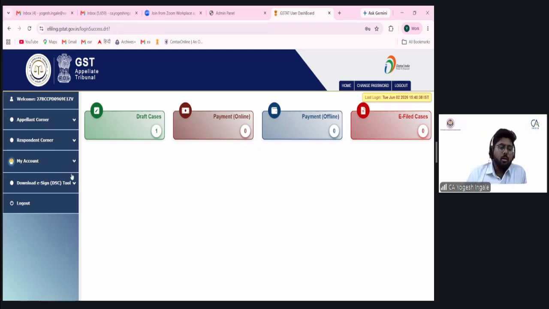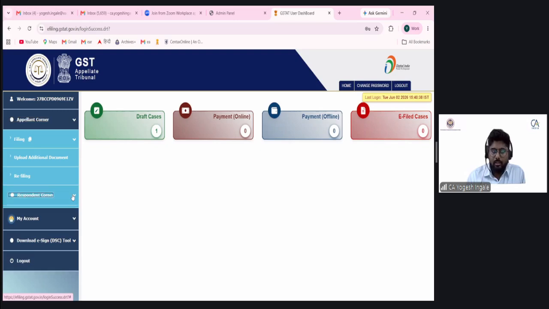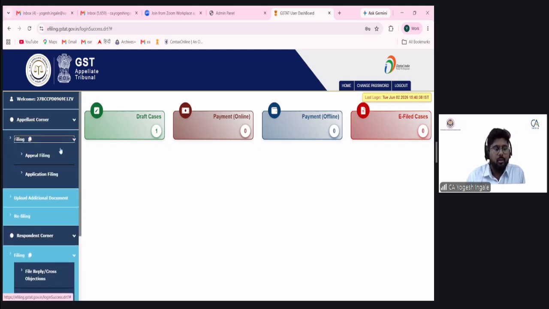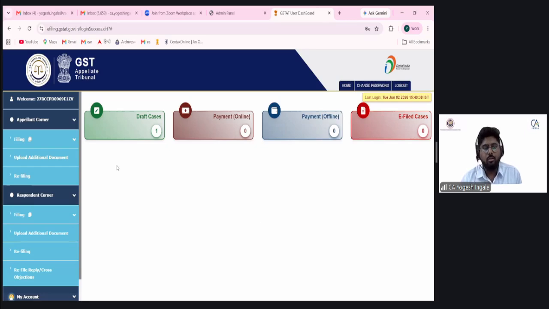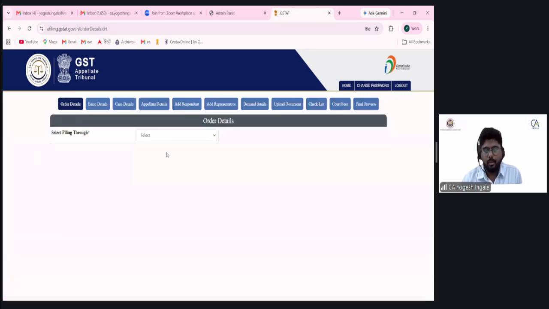Now, if you are filing an appeal, then the appellant corner is to be used. If you are the respondent in the case, the respondent corner is to be used. Now, for proceeding with appeal filing, you need to click on filing and then the appeal filing option. Next, this window will appear. It has multiple tabs. The first tab pertains to order details.